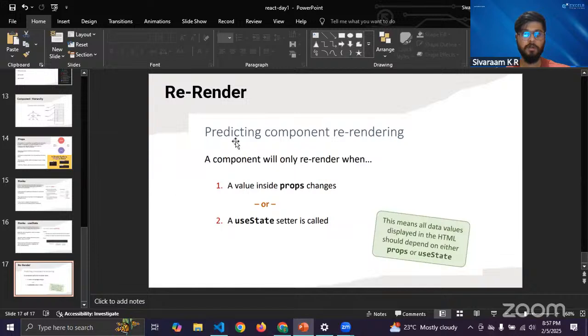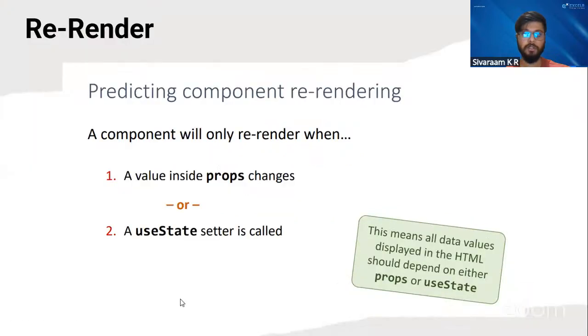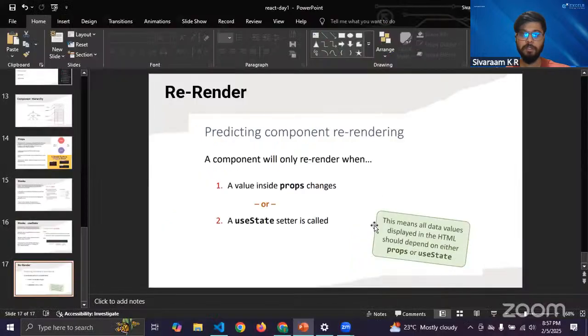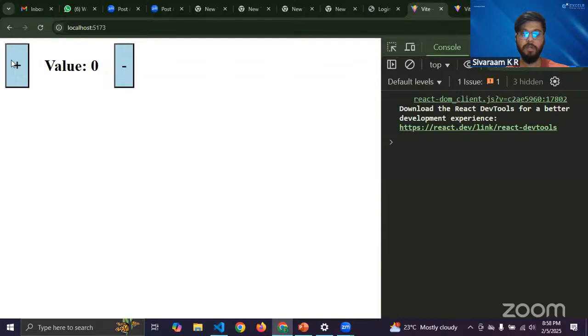So for that, what the React team did is, there are only two scenarios when a component gets re-rendered. So why should a component get re-rendered? If the component doesn't get re-rendered, it doesn't show the latest UI. It will still be showing the old UI. We saw in the earlier example, right? Even if I click on minus, it was showing zero because the component was not re-rendering.